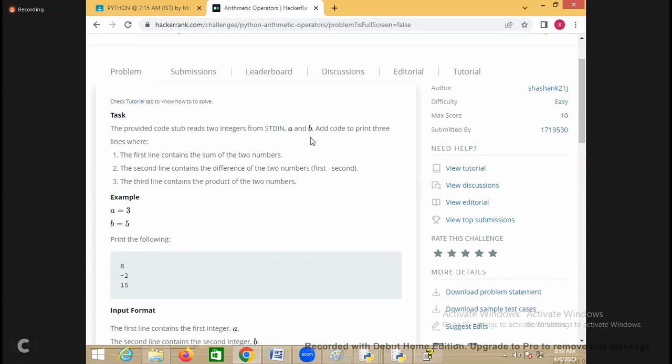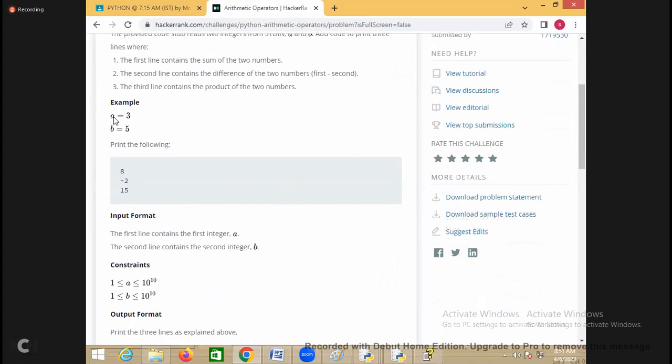Two values, A and B, and add code to print three lines, where the first line contains the sum of the two numbers, the second line contains the difference of the two numbers, and the third line contains the product of the two numbers. So it's asking to input two values and then print. In the first line you print the sum, in the second line the difference, in the third line the product. So here, enter the value of A as 3, and what is the B value?